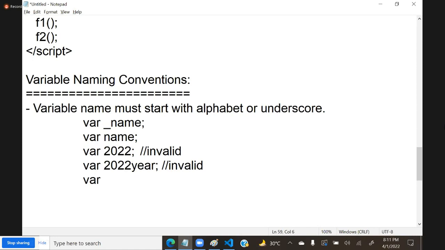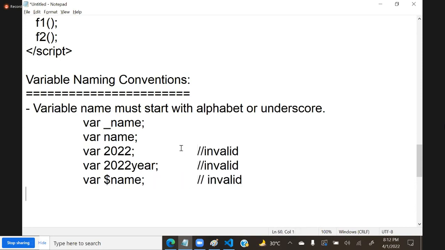Variable name, suppose I said $name. That is also invalid. A variable name can start with only two characters: one is an alphabet or another one is underscore. And very important, a variable name can be alphanumeric. So it can be alphabets and numbers.